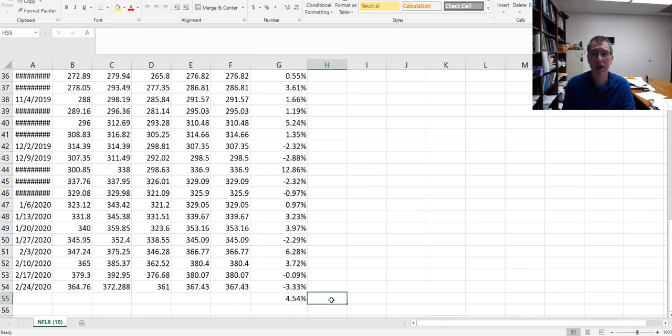I need to annualize that. In order to annualize that, there's 52 weeks in a year. So I take the square root of 52 times the weekly standard deviation. Again, I'm going to convert that to a percent. And that tells me that over the last year, Netflix has had a standard deviation of about 32.74%.